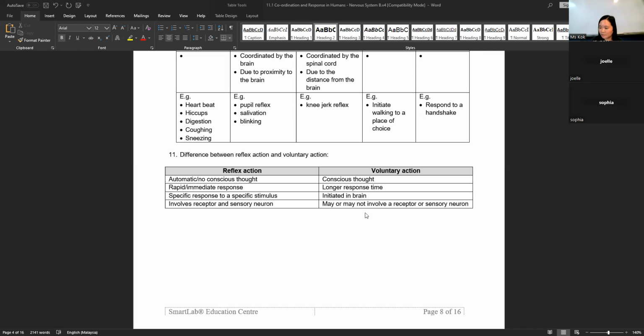Sometimes, for example, when I touch your hand, you would have sensed it through your sensory neuron, and then your voluntary action would have started from the sensory neuron. So that one is 'may'. 'May not' is when the thinking starts in your brain. For example, no one touched me, there is no stimulus, but I suddenly want to move towards the water bottle. This one doesn't involve receptor or sensory neuron.